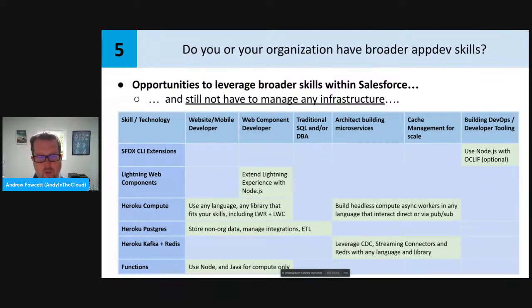If you're a web developer, then of course we hopefully all know that you can use your Node.js skills to build Lightning web components. It's based on web templates, so it's gone past the Aura days where it was unique to Salesforce. This is a generally regarded web template technology available on other platforms and technologies.